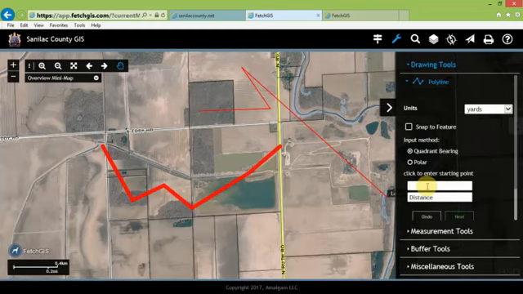Then create another point by putting in a different bearing and distance. Clicking next. And you can always complete your line by double clicking.